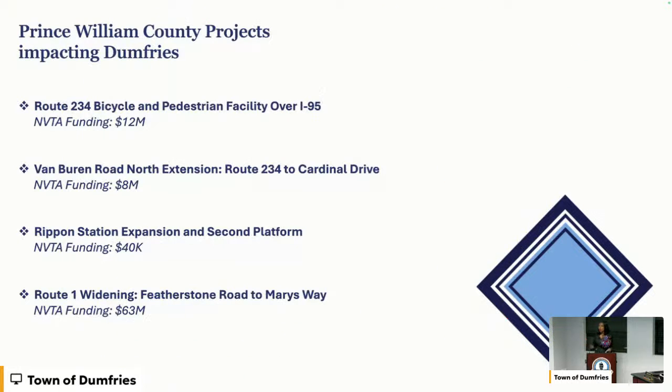So some additional projects. Van Buren Road is another one that impacts the town. I actually took Van Buren Road trying to get around some traffic. We have $8 million invested in Van Buren Road. We have $40,000 in the Ripon VRE station. And I mentioned those projects because we are multimodal, because I have heard in the past, oh, if we don't have a road project, you won't fund it.